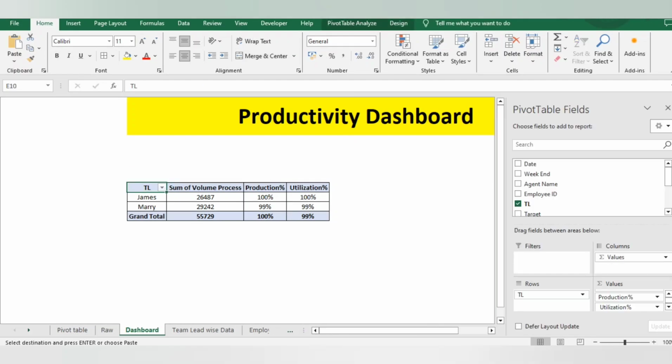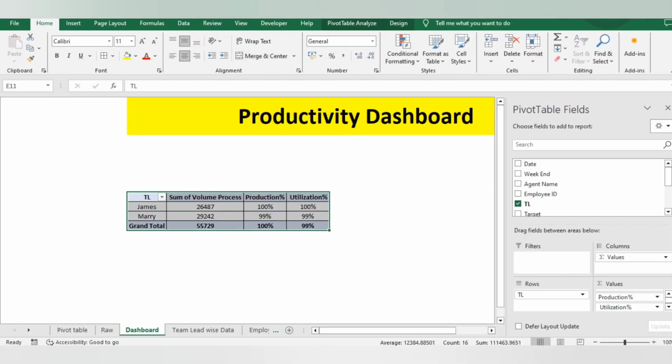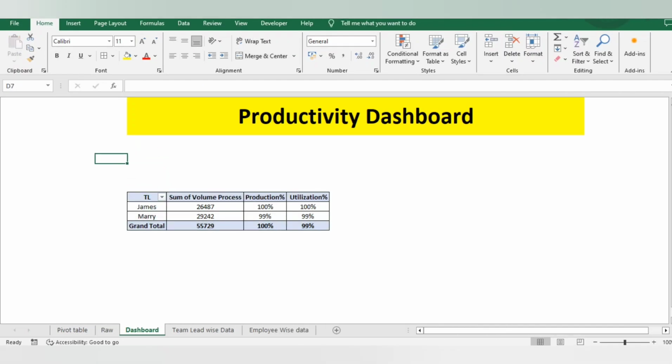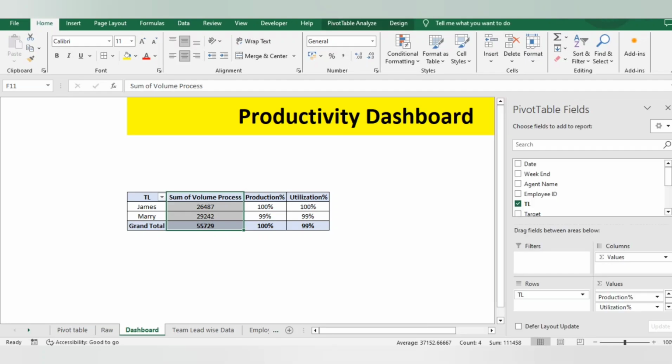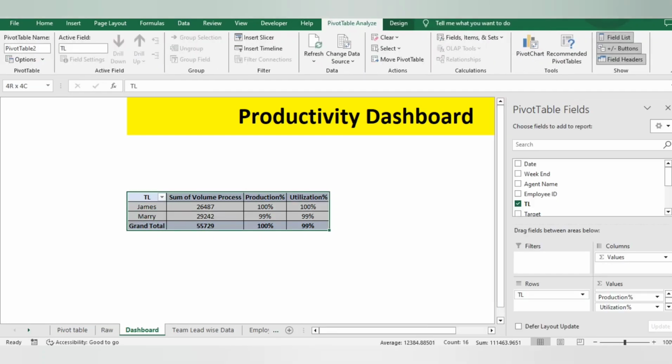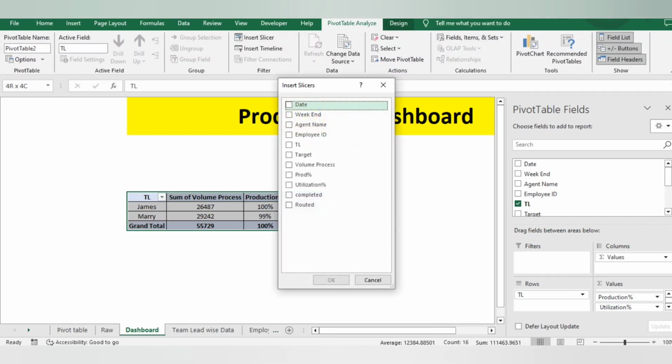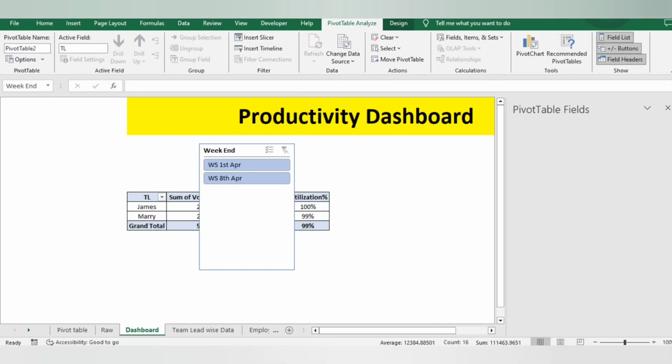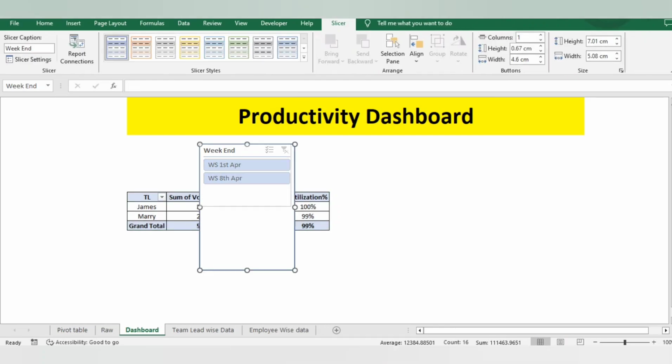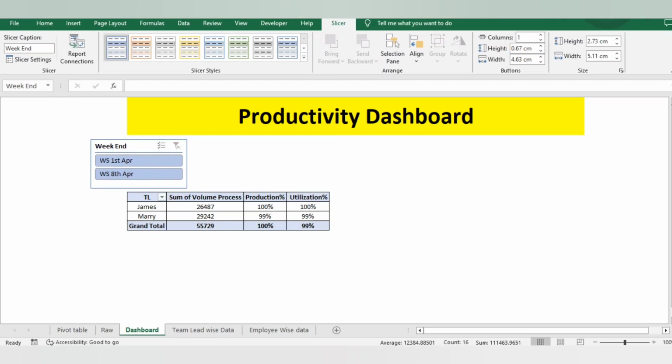Now I need to add a slicer so that my dashboard looks good here. How I will do it is go to this particular table once again. If you go to pivot table analyze, you will find an option of insert slicer. I want weekend here. Let me choose weekend. Okay, this is done. Let me resize it. Now this cut is also done. Let me give some color. Okay, this cut is also done.